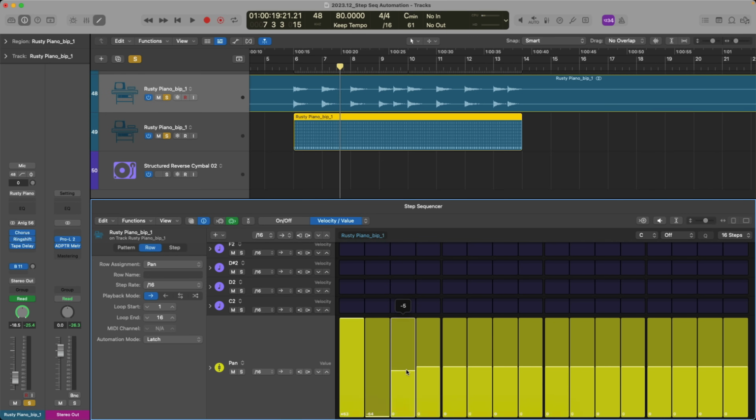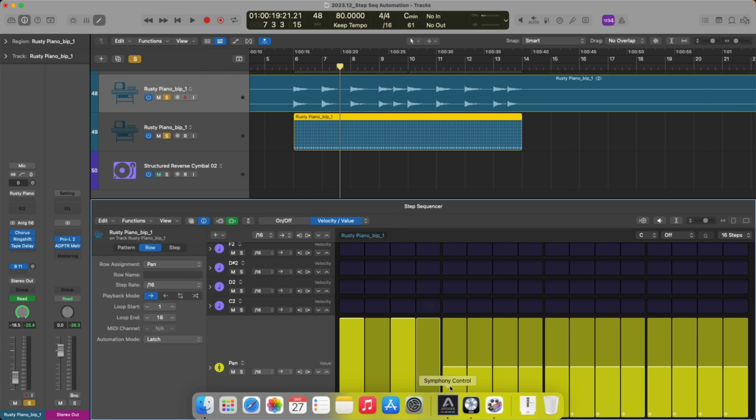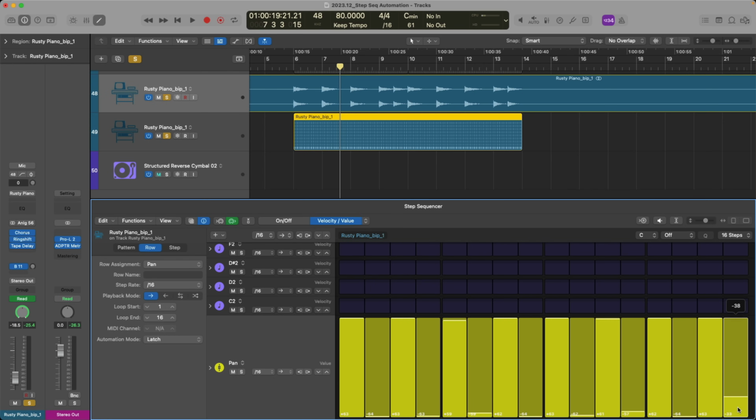So let's set this to just hard pan, left to right, back and forth. And let's take a listen and a look. Right, so the pan knob is jumping back and forth, left to right, left to right. And once again, it's doing this on a very staggered or step sort of pattern because the automation mode for the row of pan is set to latch.